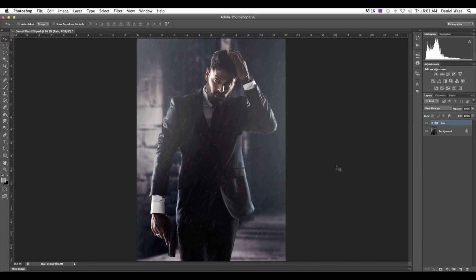Yes, you've heard it right. If you shot something on location or in studio and you want that rainy dramatic feel, do not worry, Photoshop can do it. No, I'm serious. Photoshop can create some rain, and that is exactly what we'll be doing.